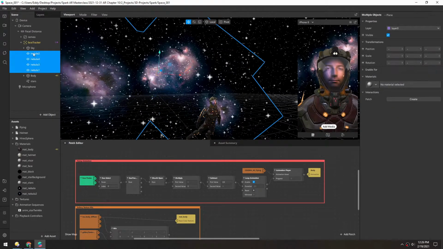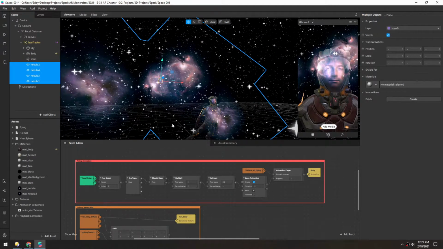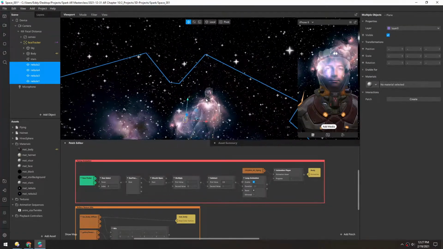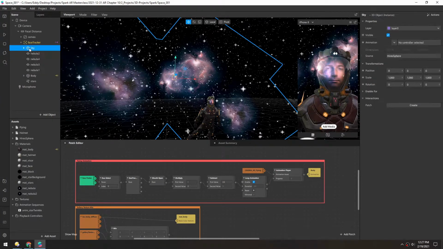But the order that the hierarchy is in is more important now, because if we take this and put it in front of everything, you'll see now it renders in front of the user, which looks cool, but is not what we want. So make sure it's between the sky and the rest of the scene.